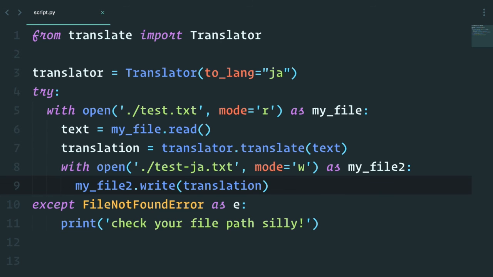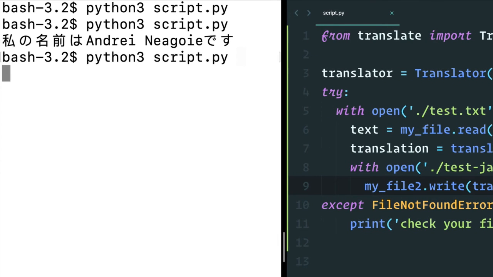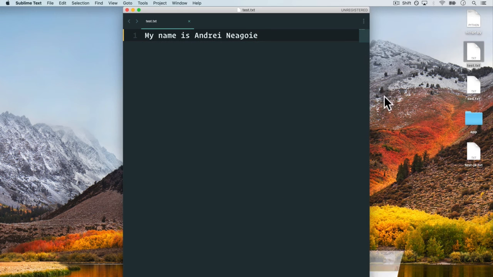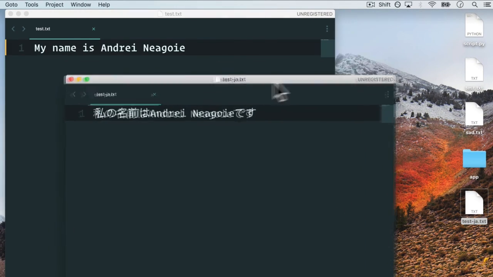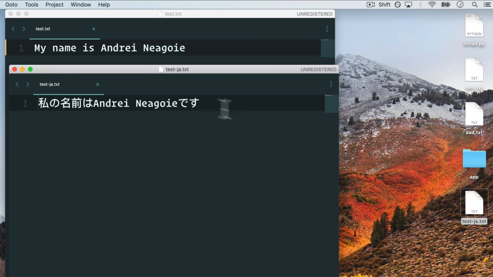All right, let's see if this works. I'm going to run it again. Okay. Now, if we go to our desktop, there's a test-ja text file, and look at that. We have a translated file in Japanese. I think my name should be in katakana, but hey, this still works. Pretty cool, right? Hopefully you got this far. If you didn't, you see the power of reading and writing files and also using libraries to do different things to your data. Very, very cool.